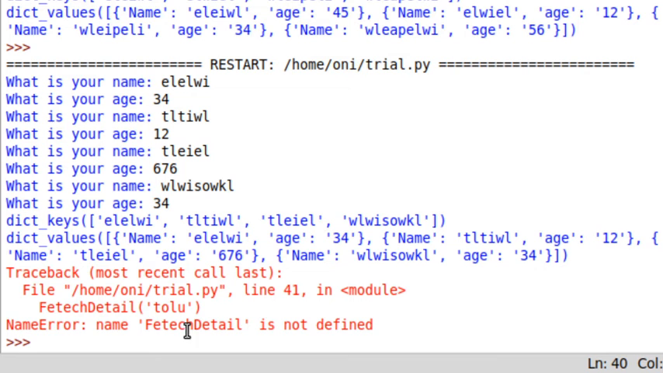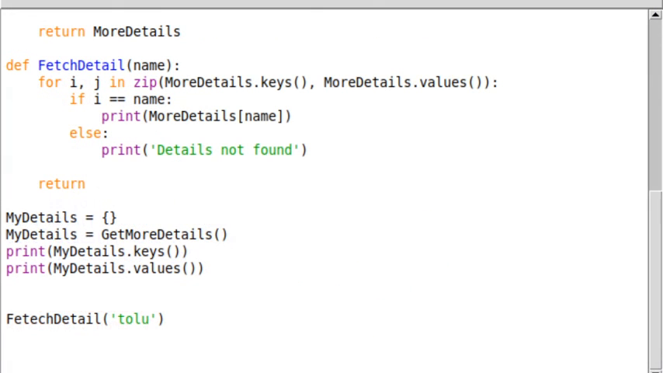I wrote fetch detail instead of fetch details. So let's go back to our editor and correct that. So this is fetch details, fetch Tolu. All right, so let's run it again. F5.